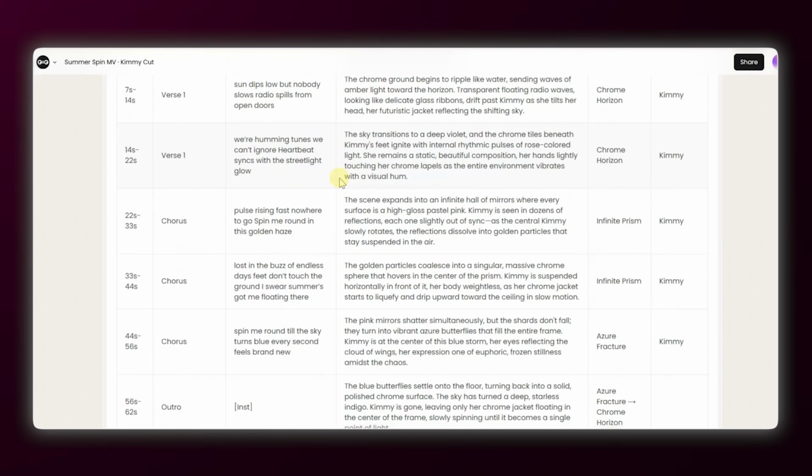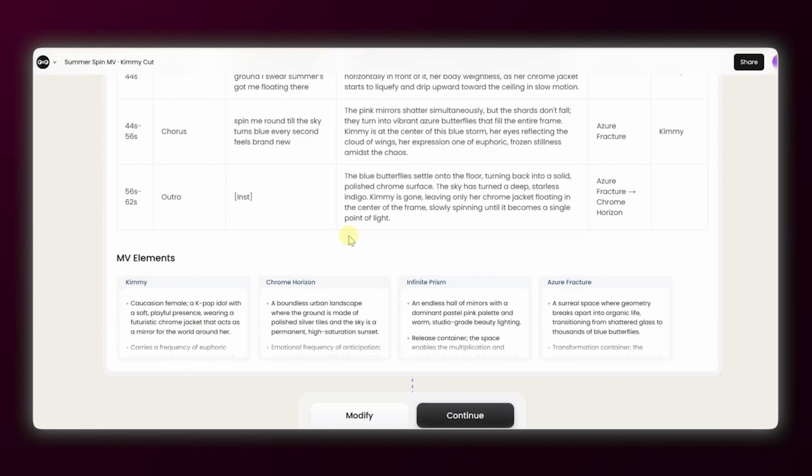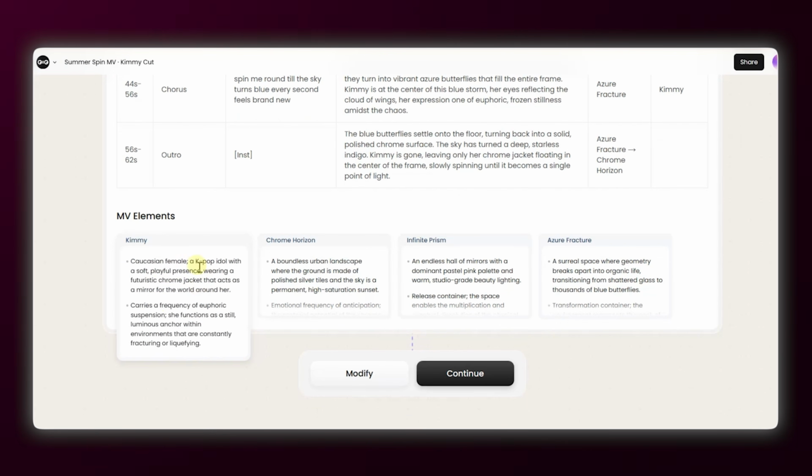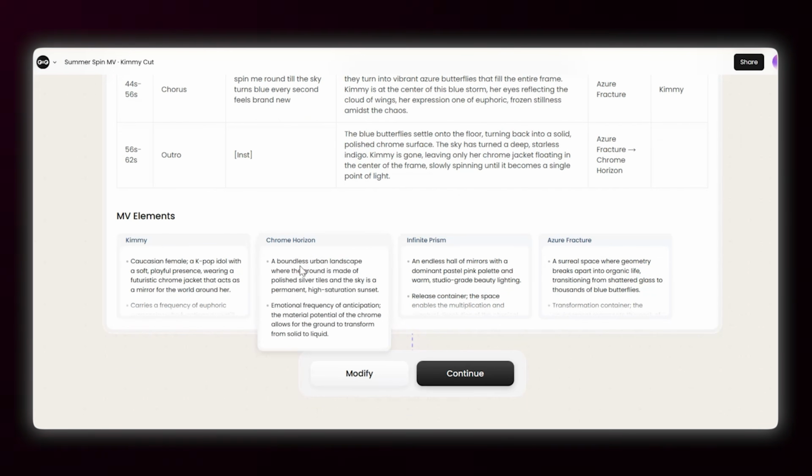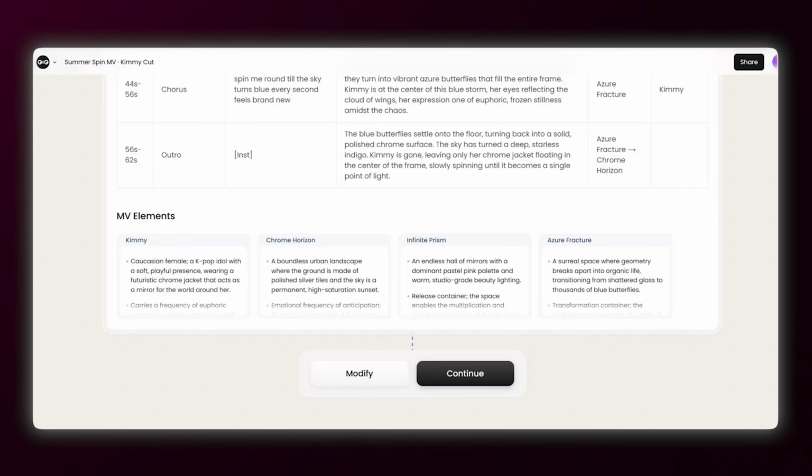If you scroll down further, you see the MV Elements summary. It describes Kimmy's K-pop doll aesthetic and the specific physics of each environment. You can modify anything here in any way you like, but for now, let's continue.